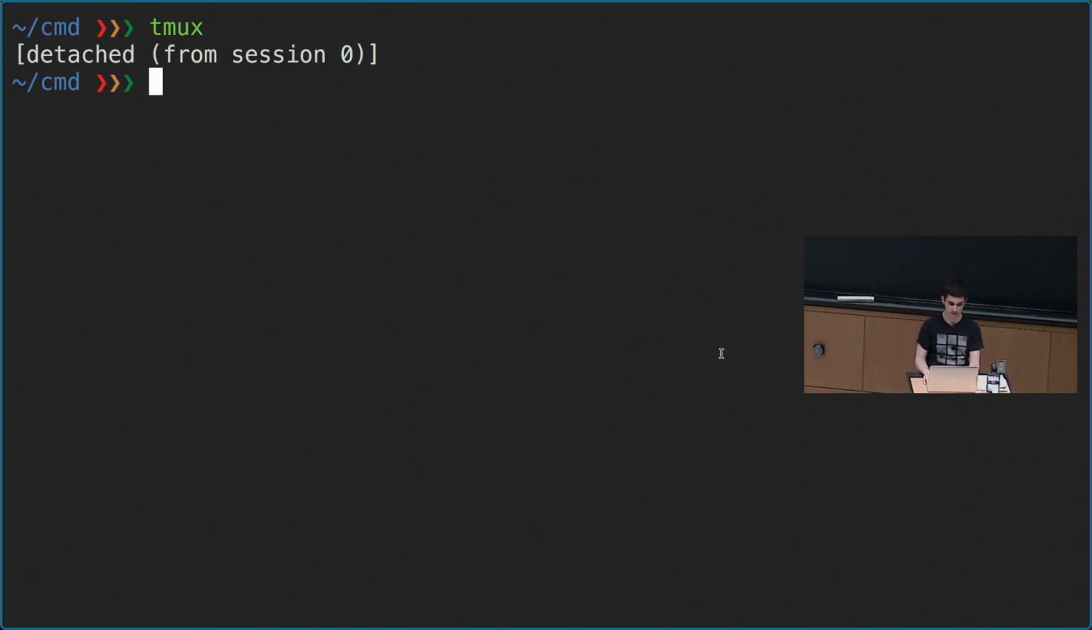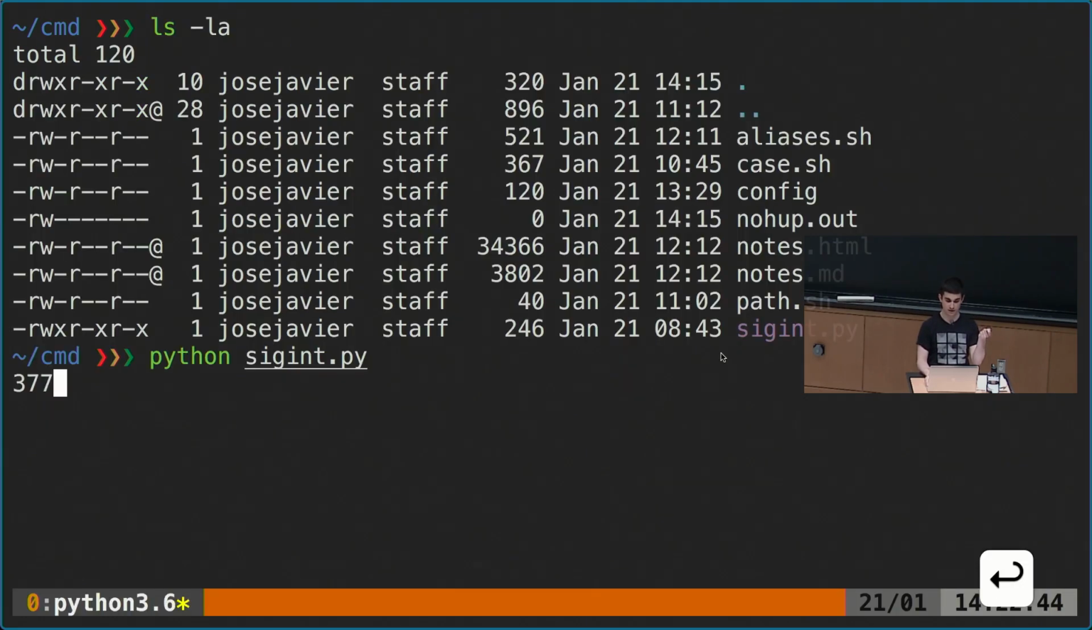To detach from the session. And if we do Tmux A, that's going to reattach us to the session. This is a really silly Python program that was just counting numbers. We left it running there, and if we Tmux A, the process is still running there.